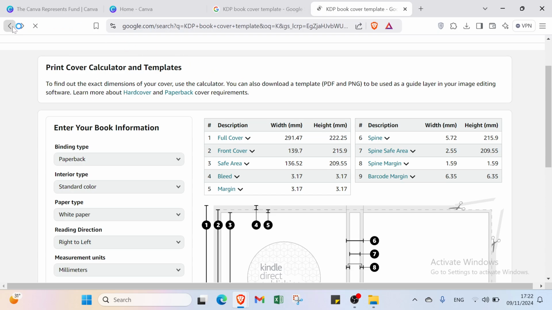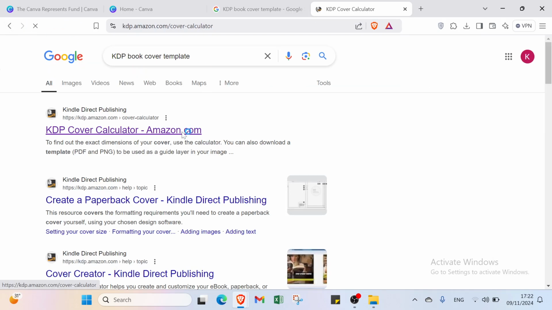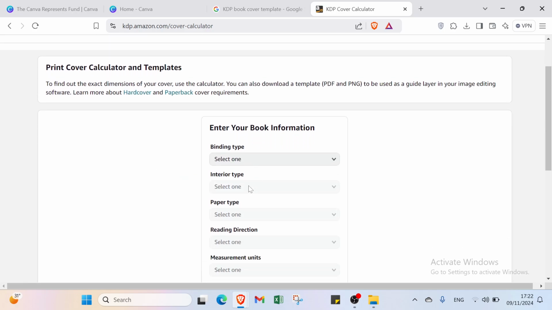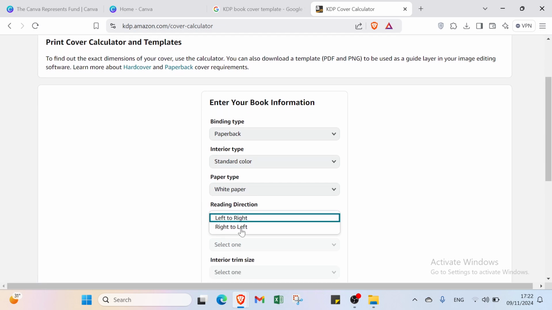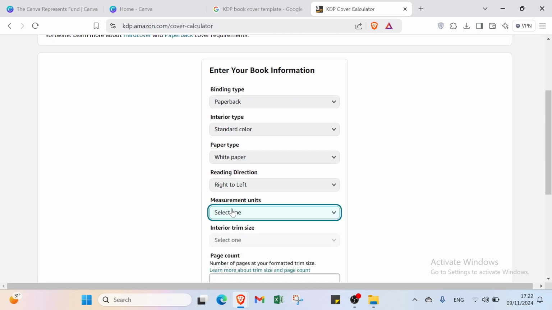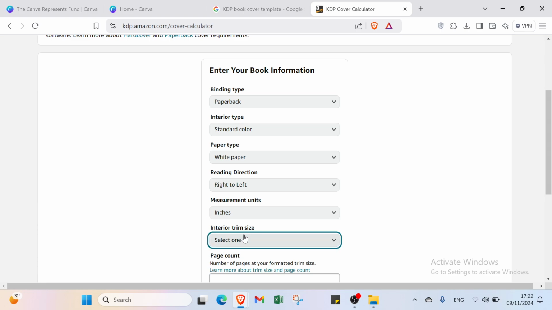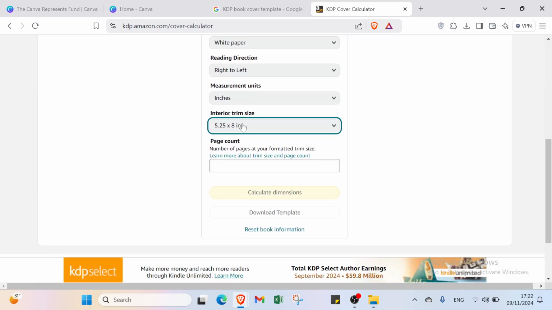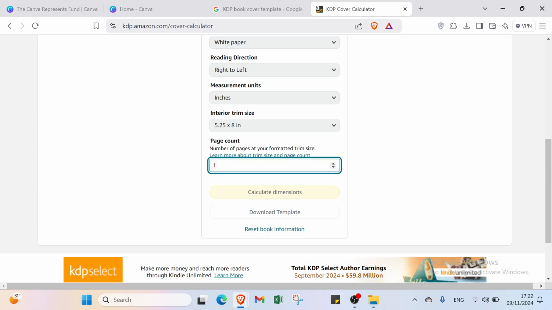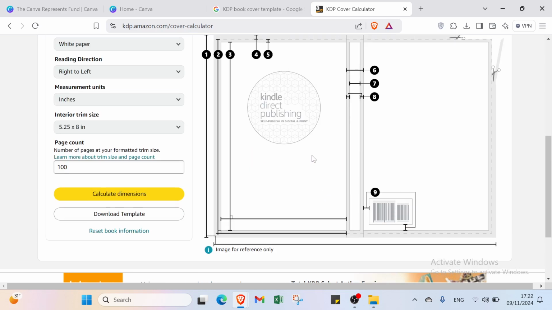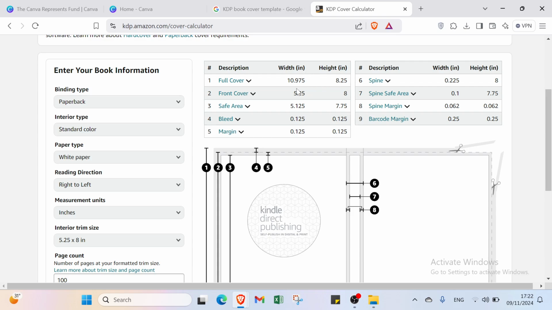I will just come back right now because I didn't choose millimeters. I will just choose inches. So I will just select here paperback, standard type, white paper, right to left, measurement units. I will select inches of course. Then we have here how much. We'll select this one. Then about this one I already added 100 just as an example, and I will select calculate dimensions, and here we have it entered here. Alright, so we will have the width and the height.